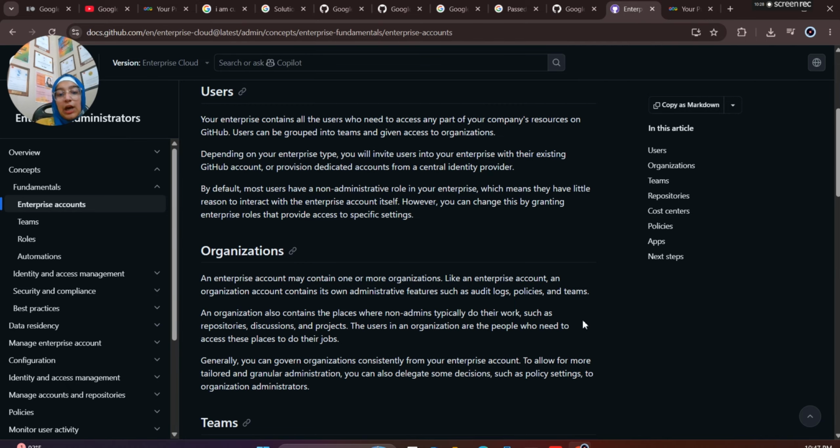an enterprise account may contain one or more organizations. Like an enterprise account, an organization account contains its own administrative features such as audit logs, policies, and teams. An organization also contains the places where non-admins typically do their work, such as repositories, discussions, and projects. The users in an organization are the people who need to access these places to do their jobs.